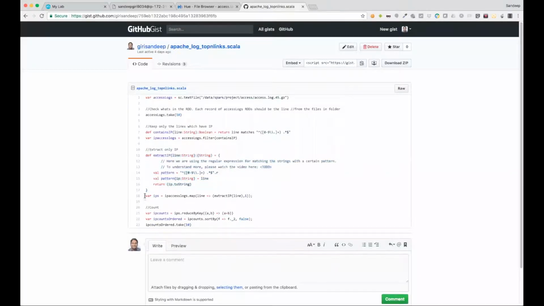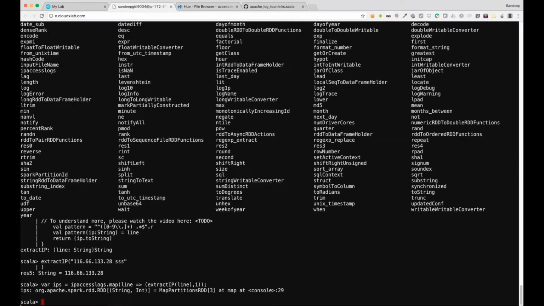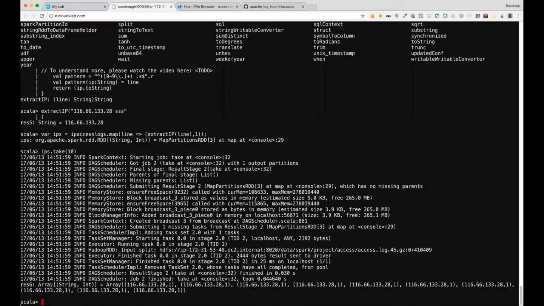Now, in this statement, we are going to do two things. First, extracting the IP address, and second, creating a tuple with the key as this extracted IP address and the value as 1. We can take a look using an action.